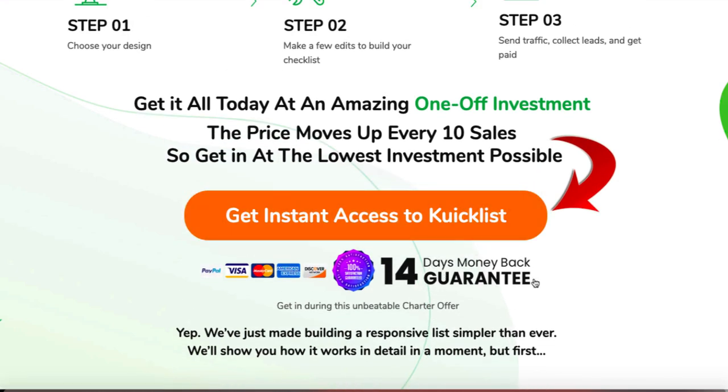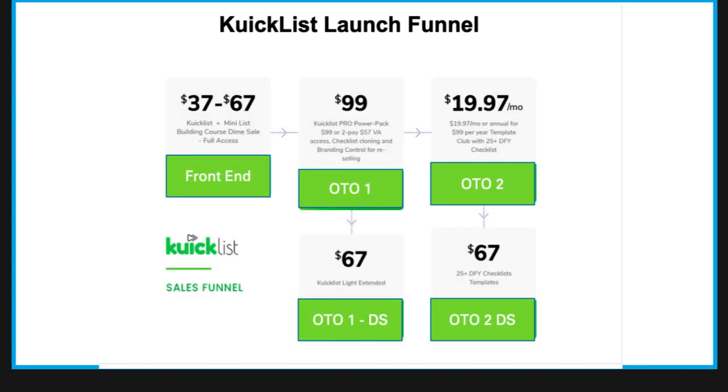14-day money back guarantee, and if you get access today, it's around about $47 at the moment. The price is going up all the time, and you can grab it for around $47 at the time of this actual review. Okay guys, so these are the upsells.